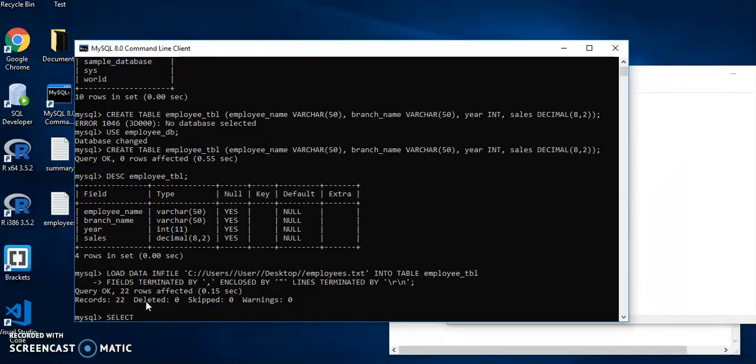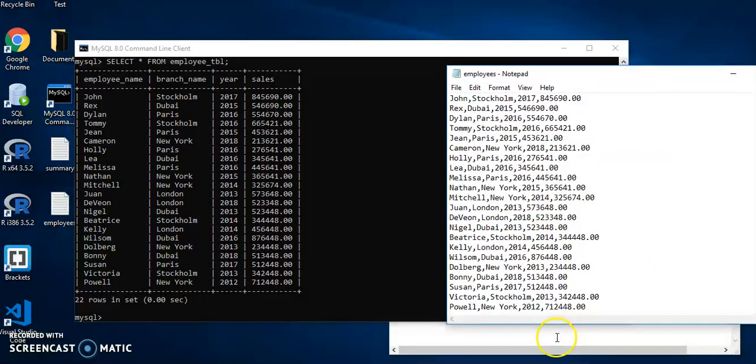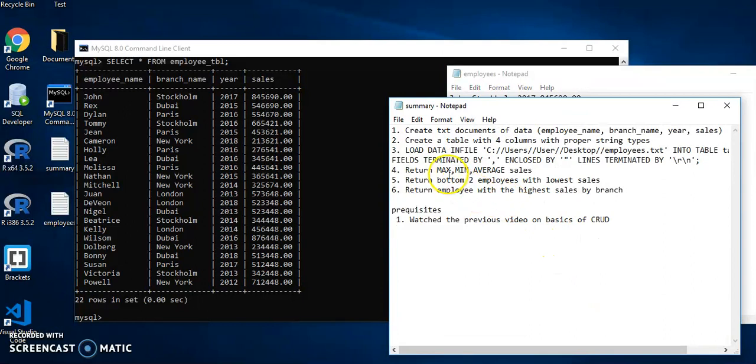Now let's see if this shows all the data that we have stored in our text document. Select star from employee underscore table. As you can see, we have successfully inserted all the data from our text document into our SQL database. Now let's try to extract some information from this, like perhaps max, min, and average.